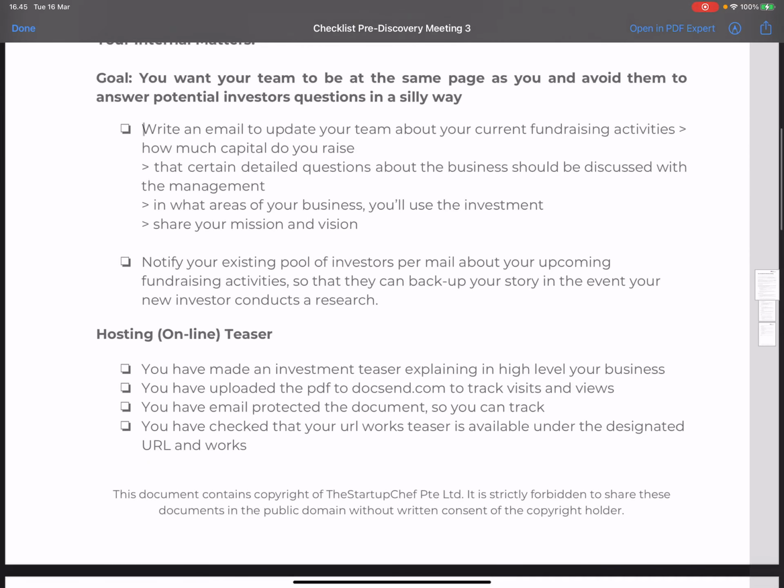So write an email update to your team about your current fundraising activities. Share how much capital you raise. Detailed questions about the business should always be discussed with the management. So if questions are going too deep, let them not answer it. Share in what areas of your business you will use the investment. Let's say you're going to expand to other countries. Let's say you're going to grow your tech team. Let's say you're going to double down on your online ads. All of these matters. It is just very important that your team knows what it's all about.